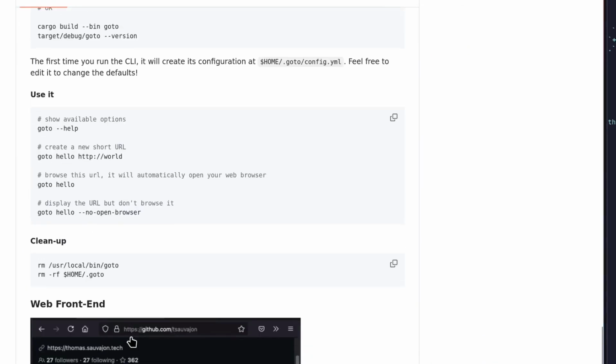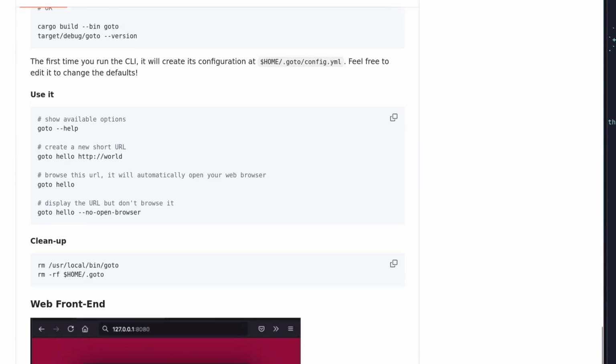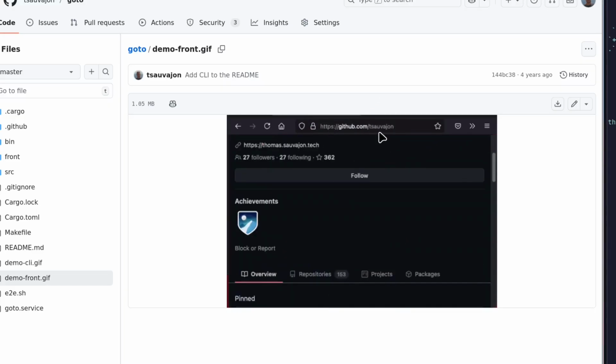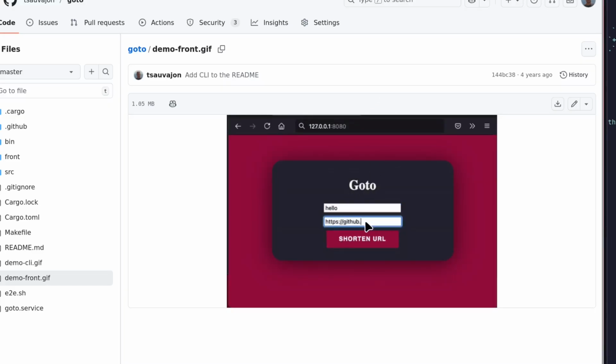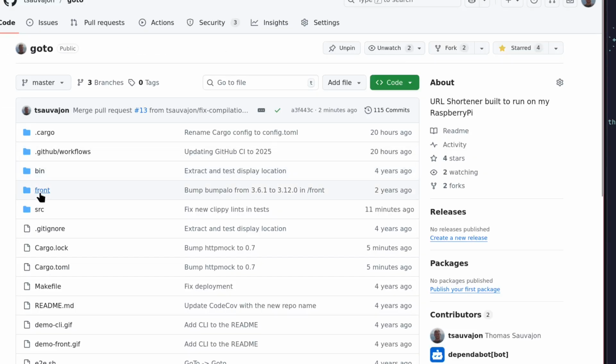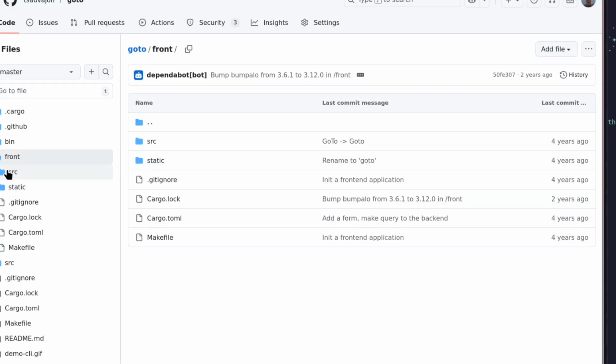I built a URL shortener in Rust in 2021 to get better at the language. Here's a quick visual demo. I'm shortening the URL to my GitHub profile to /hello, and when I browse /hello, it redirects to my GitHub page.